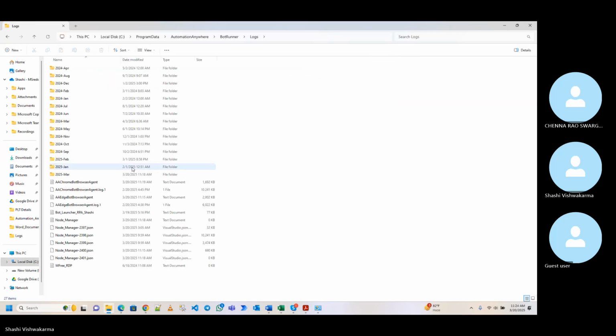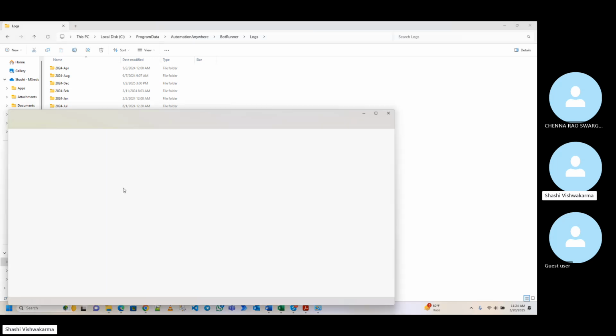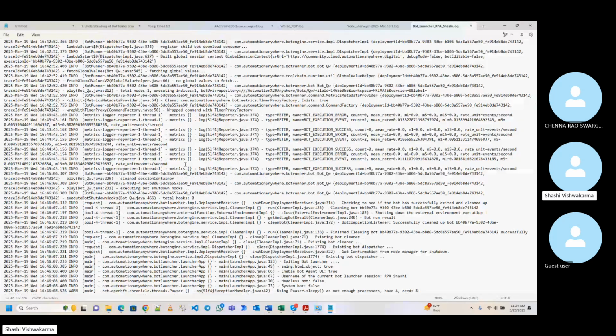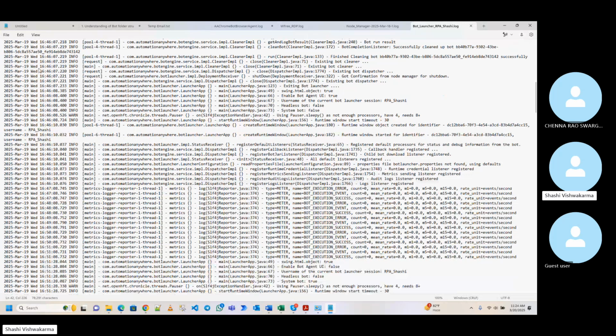Here you can see that, as I told you, we have two to three files. The first one is your bot launcher. What does that mean? When you create the bot and run the bot, whatever commands the bot is executing, what operations are performed, what triggers are performed, is there any connectivity issue, any bot execution error, any event error, all those things we capture here.